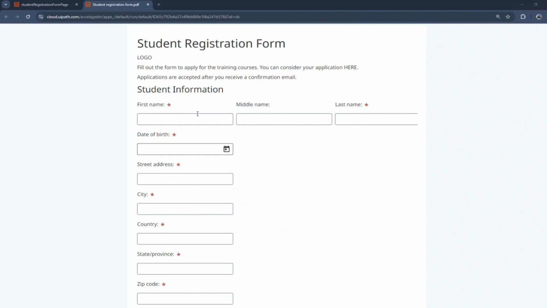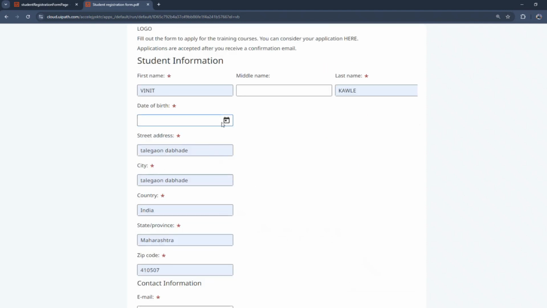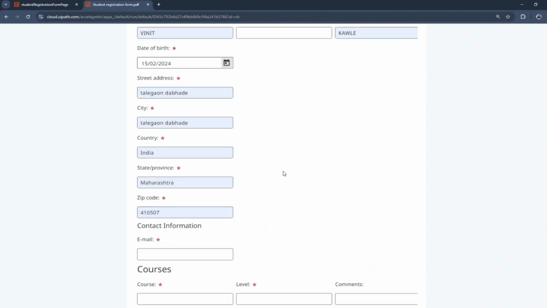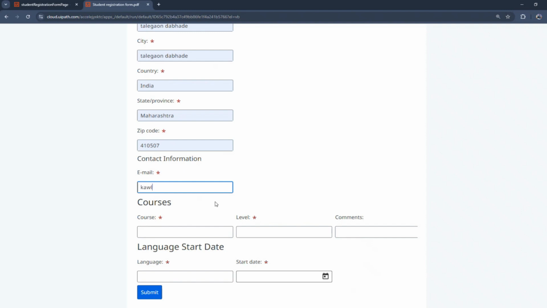now we have the student registration form up. I'll fill up the information. You can see there are mandatory fields as well. I'll provide those. Then I'll provide the email, course, and the RPA level, which I want to set as beginner. Any comments, if you want to. Language will be English. Then the start date will be tomorrow. And after that, I'll click on submit.